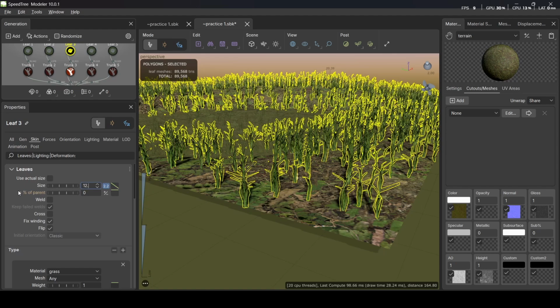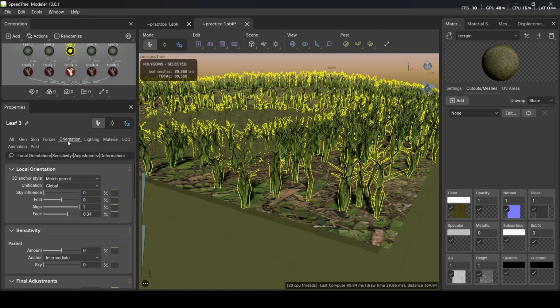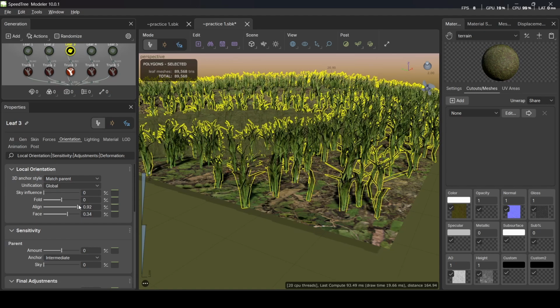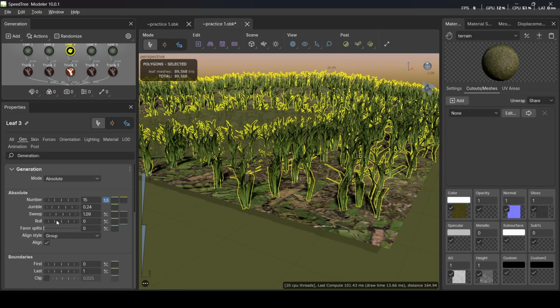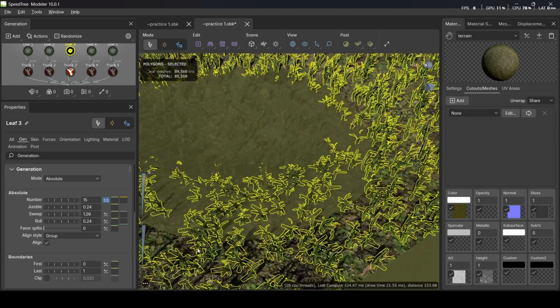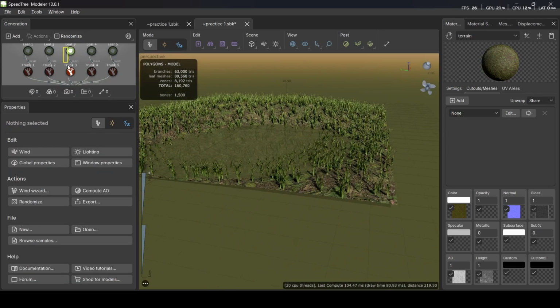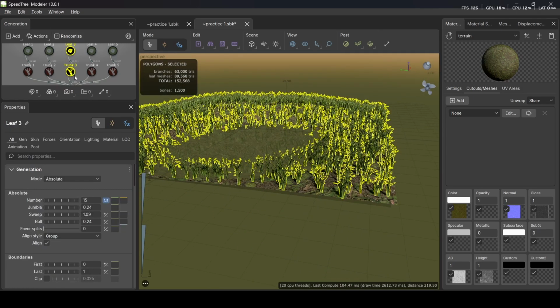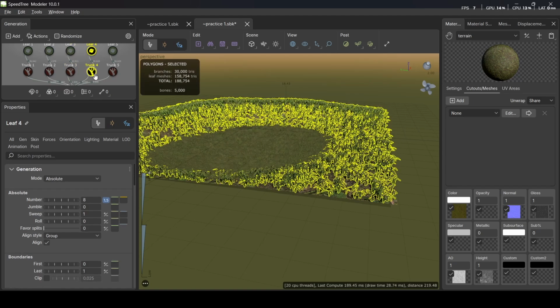Go to skin, size to around 12.9, something like that. Go to orientation. Here you can tweak all the parameters. Do that according to your liking so it doesn't look artificial. Just try and make it more realistic. Now we're done with trunk 3 and leaf 3. Hide these and unhide trunk 4 and leaf 4.